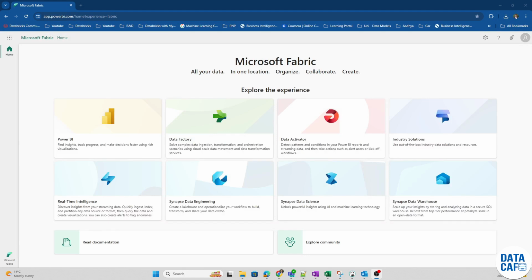Hello learners, in this tutorial I am going to show you how to ingest CSV data through the Dataflows Gen 2 and write into the delta table in the Fabric Lakehouse. First of all, we will see how to create the data flow to get data.